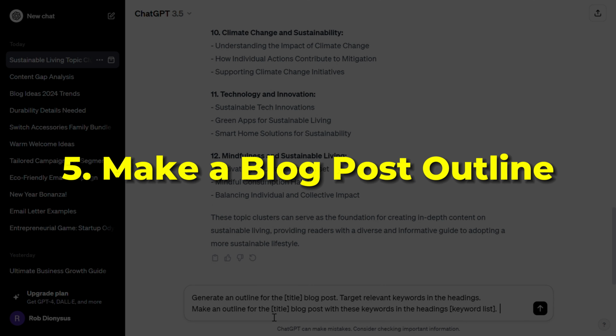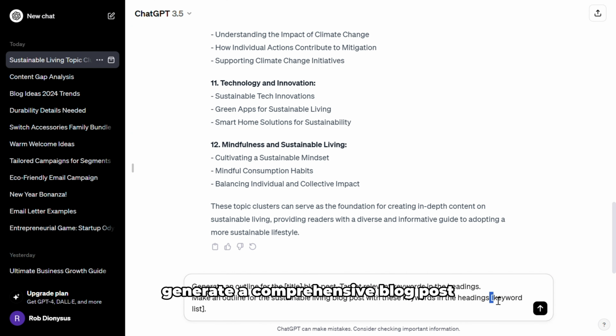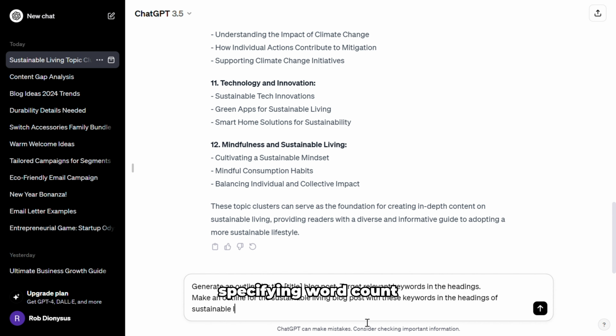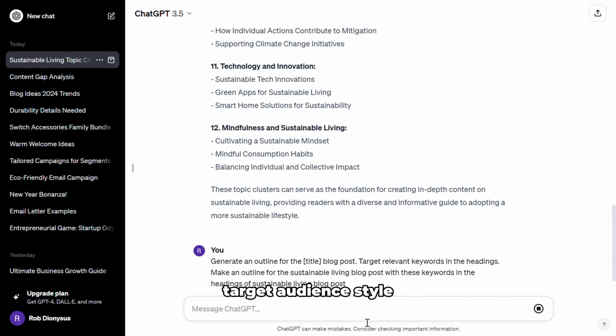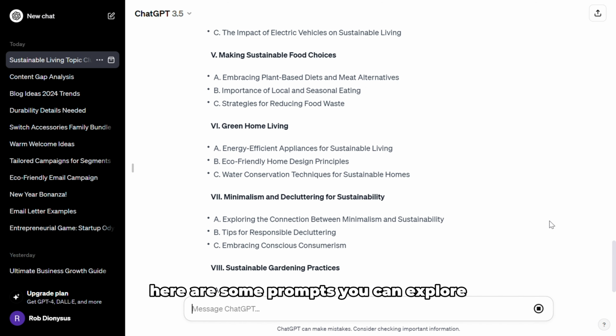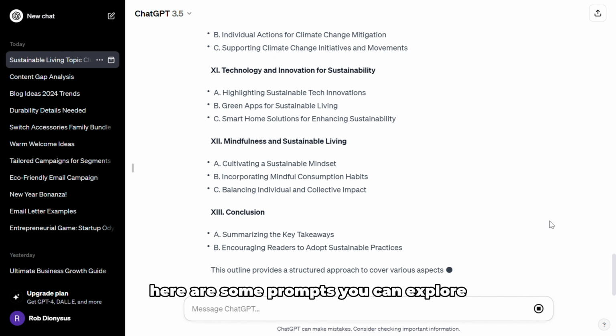Number 5. Make a blog post outline. Generate a comprehensive blog post outline using ChatGPT, specifying word count, target audience, style, tone, and format for more tailored results. Here are some prompts you can explore.